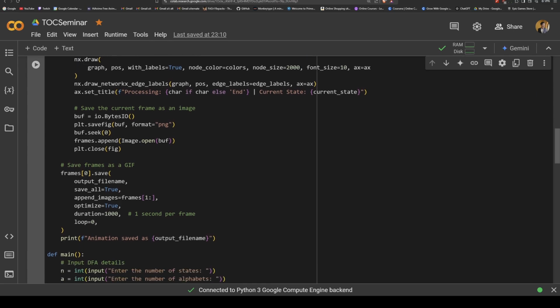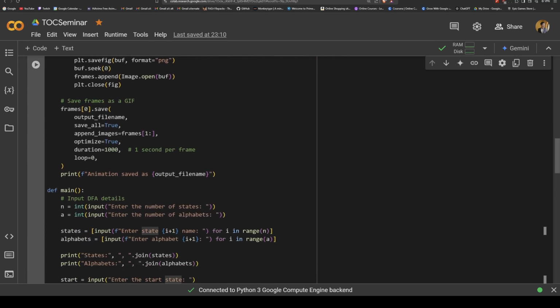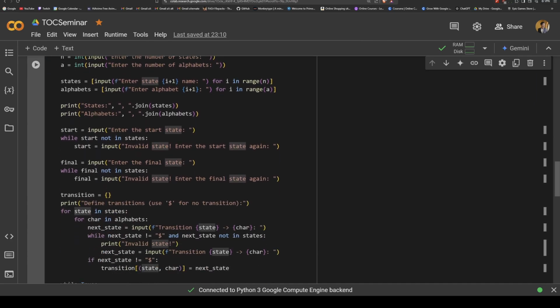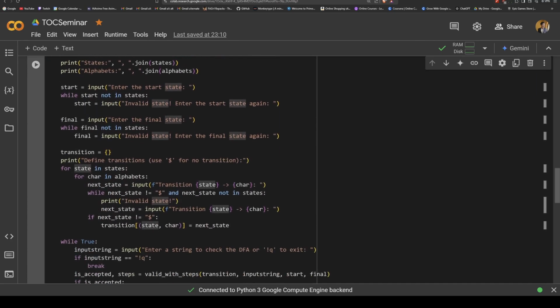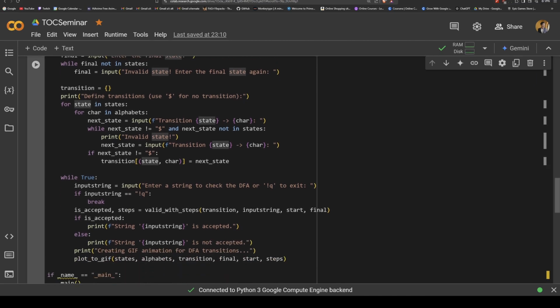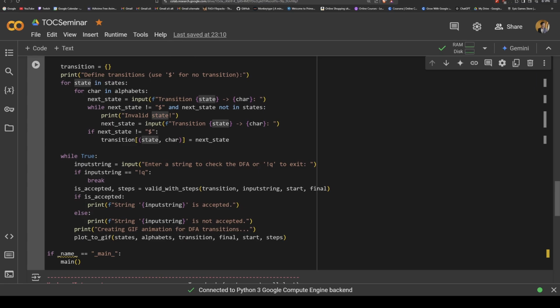The main function lets you define the DFA by entering states, alphabets, transitions, the start state, and the final state. After that, you can input strings to validate them against the DFA, and the program will generate a GIF showing the process. Let's see the code in action.